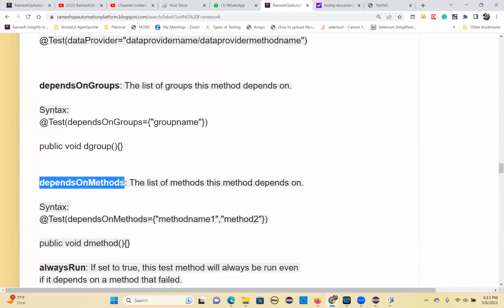Then dependsOnMethods: the list of methods this method depends on. This is a very important concept. How can you set the dependence among test methods? You can set the dependence among test methods using @Test dependsOnMethods. So curly bracket inside method name 1, comma method name 2, or one method also you can give, not necessary 2. One method name also you can give.